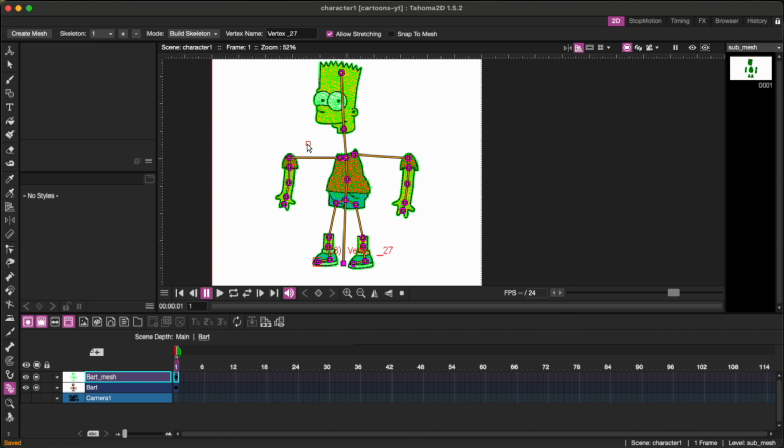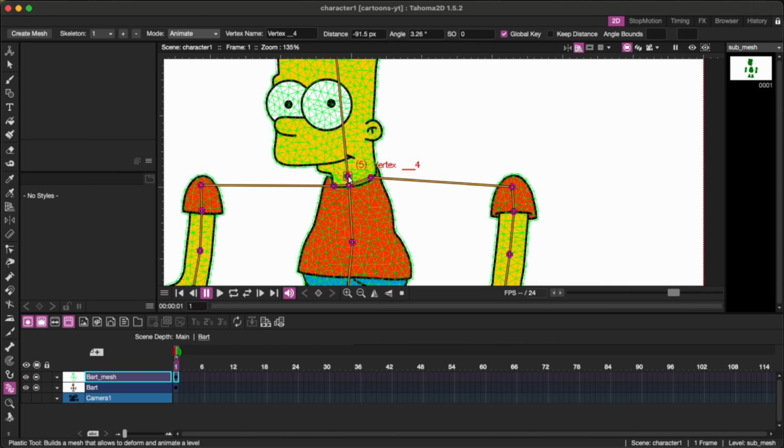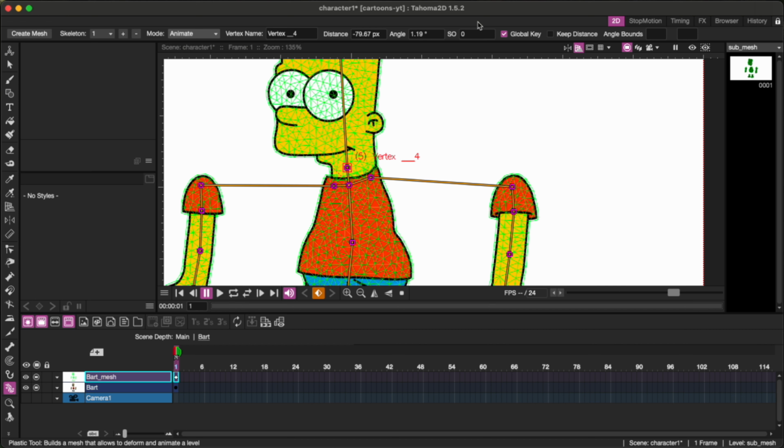Let's put Bart back together and set up the initial pose. Switch to the Animate tool and uncheck the Keep Distance option. Move all parts to the correct position by dragging the first vertex of the head, arms, and legs. Change the stack order of the body so it is rendered before the other layers.